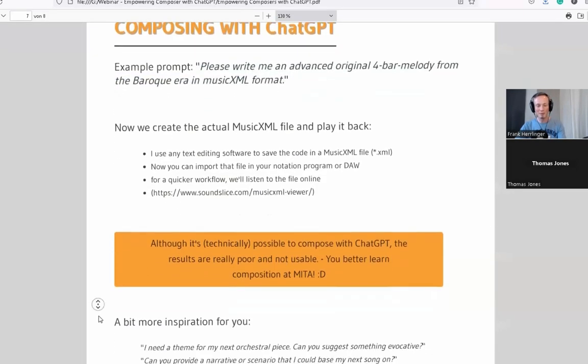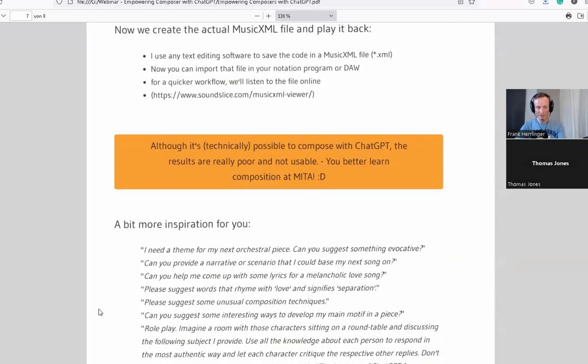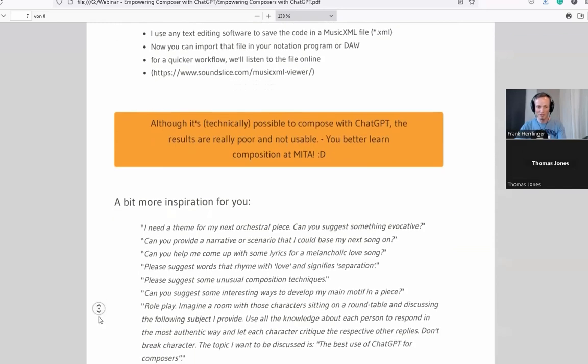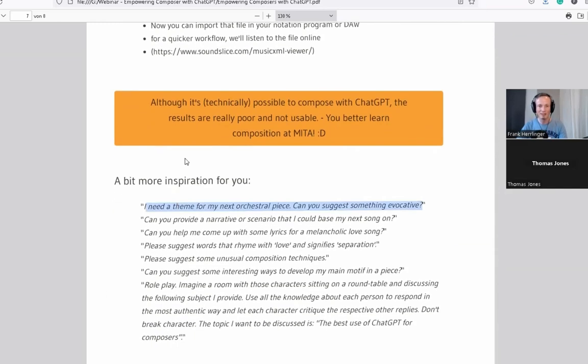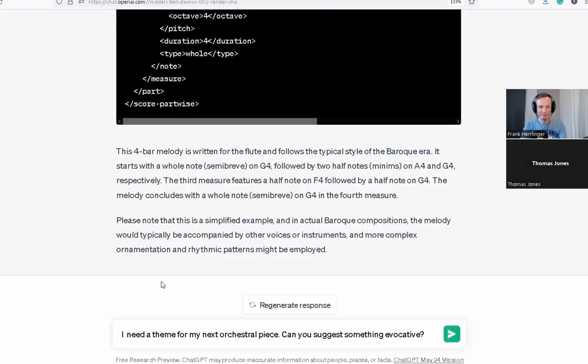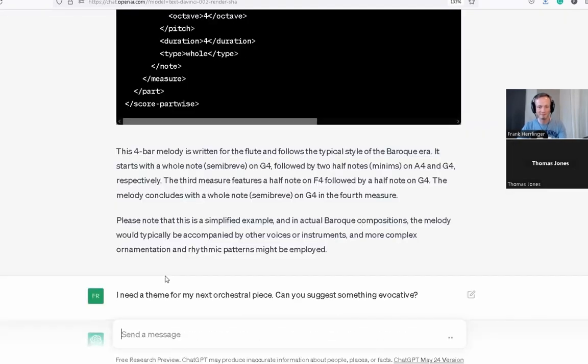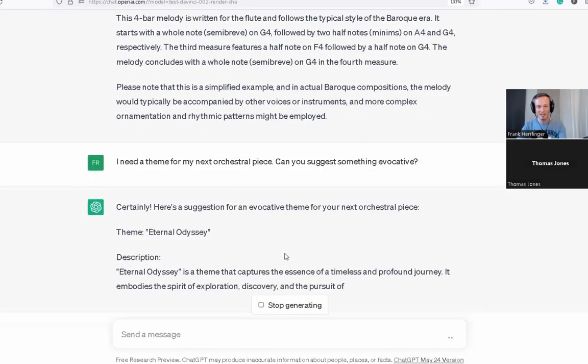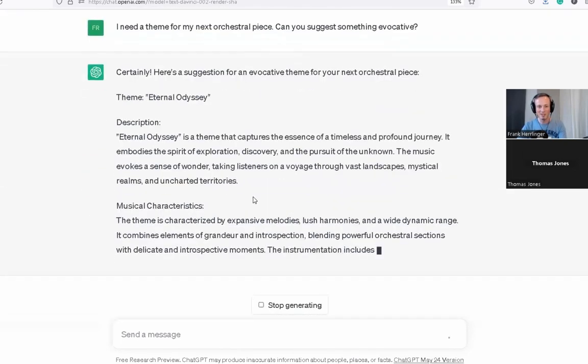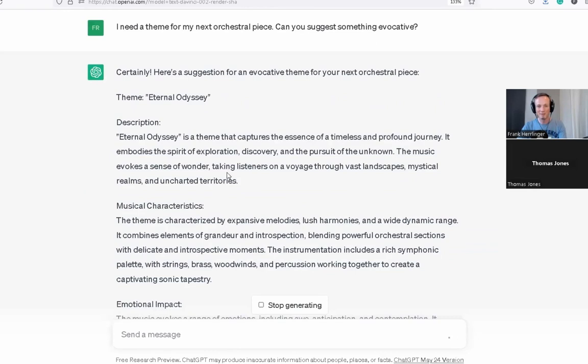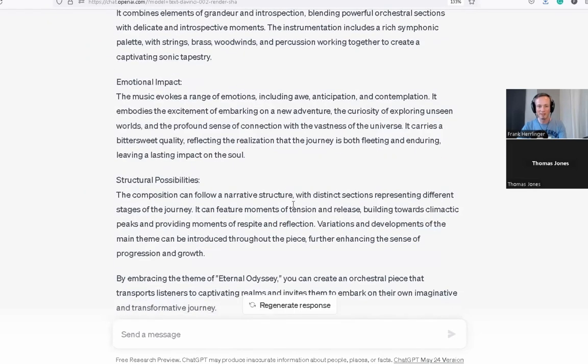Let me show you some of the ways that I believe are very good use cases of ChatGPT. I need a theme for my next orchestral piece. Can you suggest something evocative? Let's see. It can suggest everything, but the question is, what do you do with that information later? So I would always look at those things as inspiration, always.